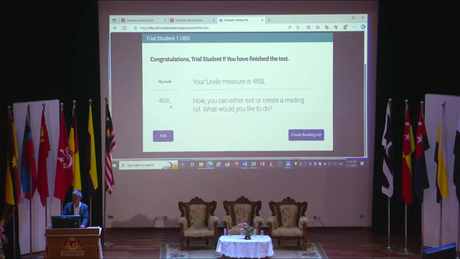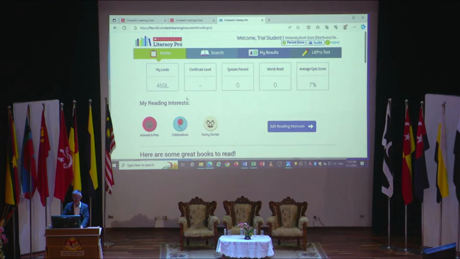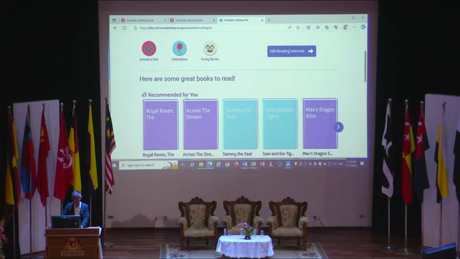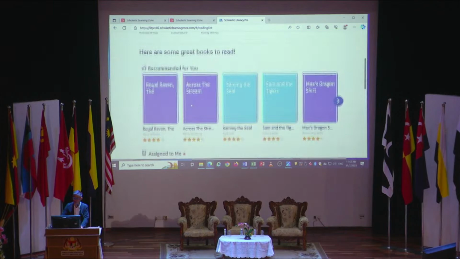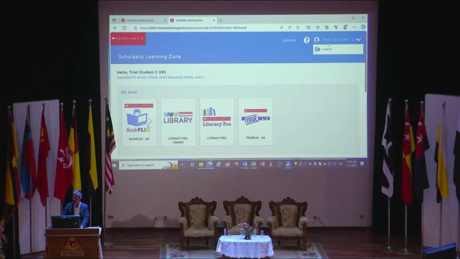Then after that, once that's done, you create your own reading list. Not only creating a reading list, teachers also can generate the reading list for the students themselves. So these are the books that are recommended by the system. And down here, you have the teachers who will assign the books for them. Now, how does it work? I will log out here first, and then I will go into the teacher account.